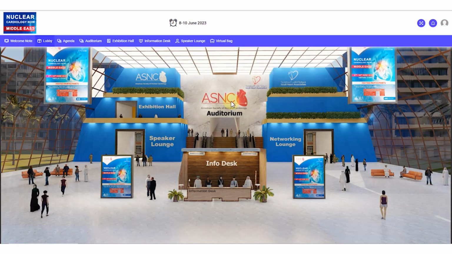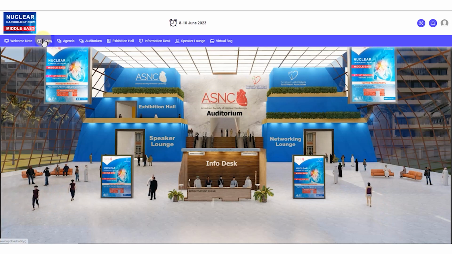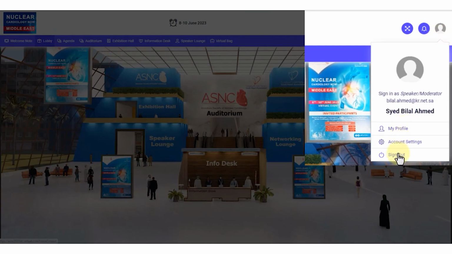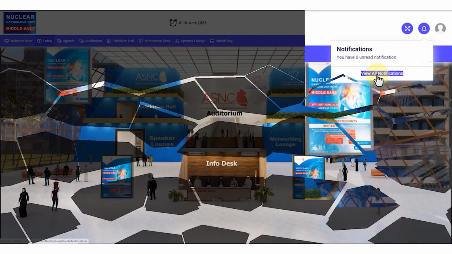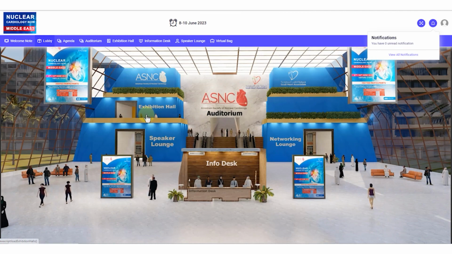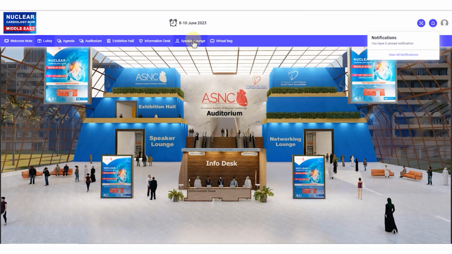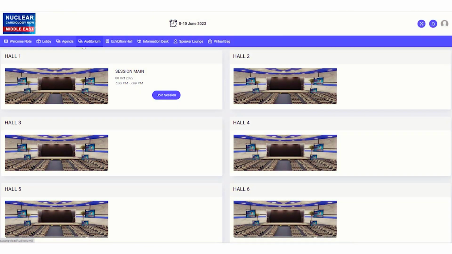Once you've signed in, the window will direct you to the main lobby, and this will be your ideal starting point. You may edit your profile by clicking on the profile icon in the upper right corner, and the notification bell icon beside the profile icon serves as the notification for the latest announcements of the virtual conference. You can switch between halls with just one click on the lobby or by clicking the tabs on your dashboard's upper side, without any hassle or long walks.